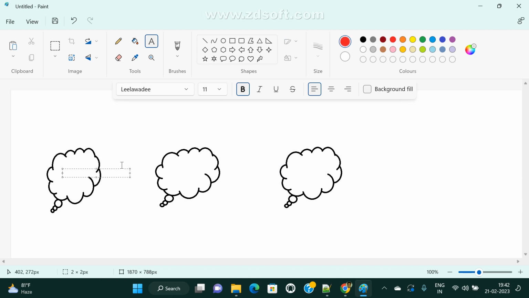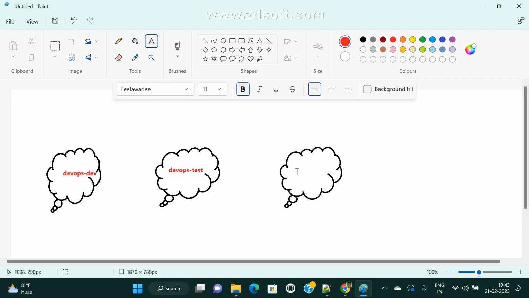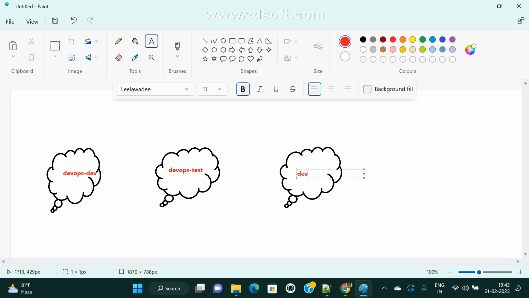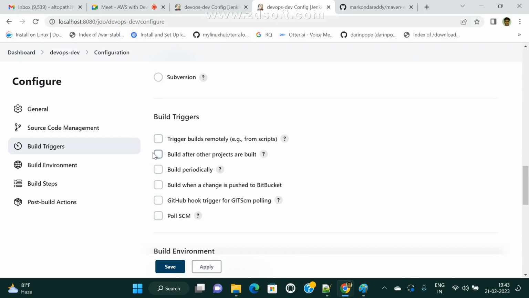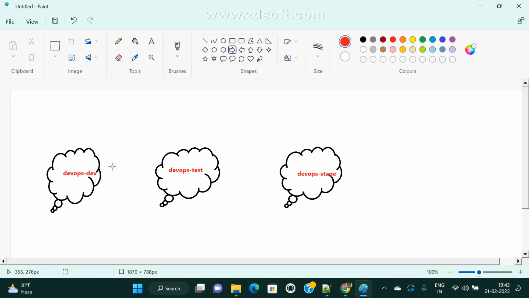This is the DevOps-dev project. I'm going to create one more job, DevOps-test, which is the test server, and one more job, DevOps-stage. Now what does this option mean? Trigger build after other projects are built. Just assume this is the development branch, this is the test branch, this is the test server, and this is the stage server.